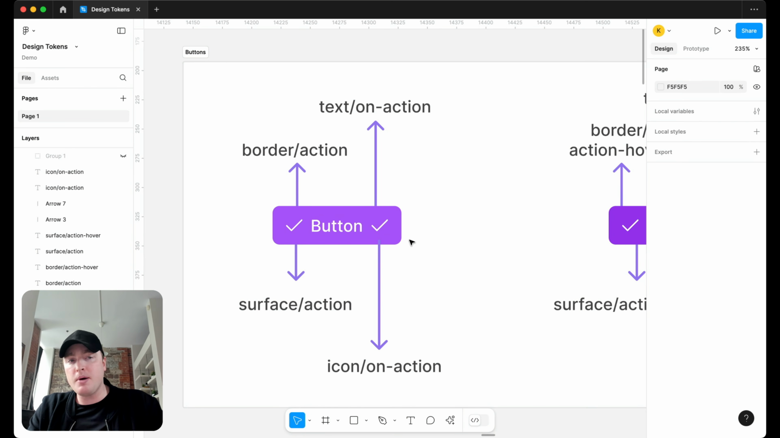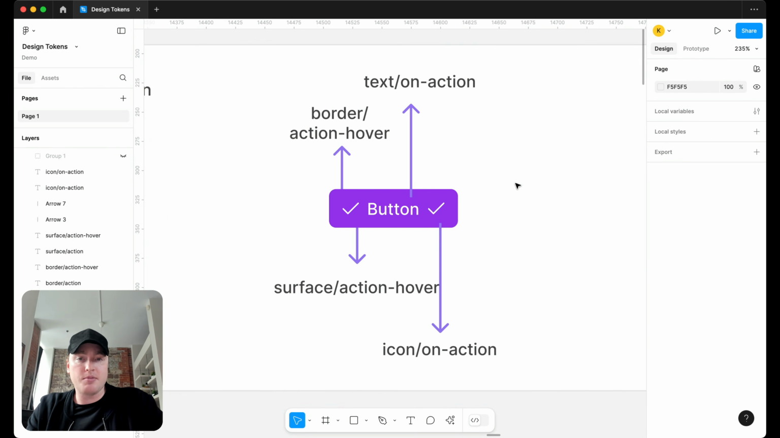So that's our button. But what if that button is in a hover state? So very similar. Our border action is going to change to border action hover. Our surface action is going to change to surface action hover, because those actionable colors are now being hovered. But our text on action and icon on action can stay the same. If they're the exact same color, they don't always need to have an action hover design token associated with it.